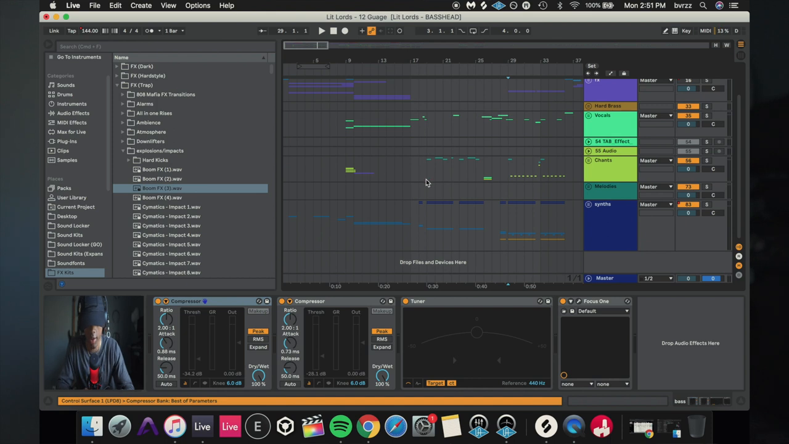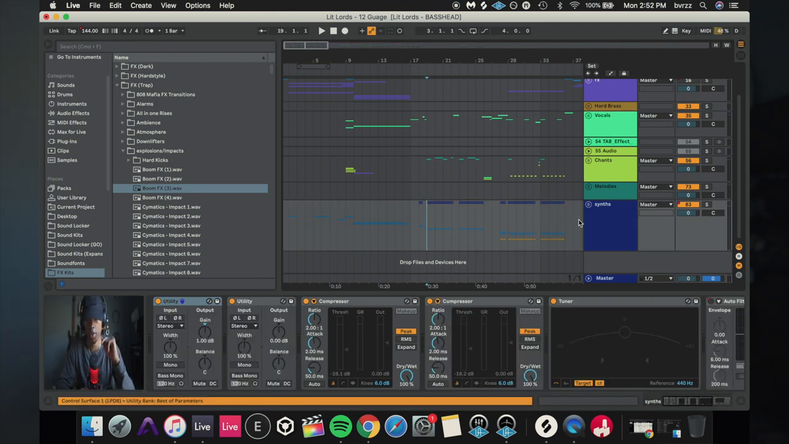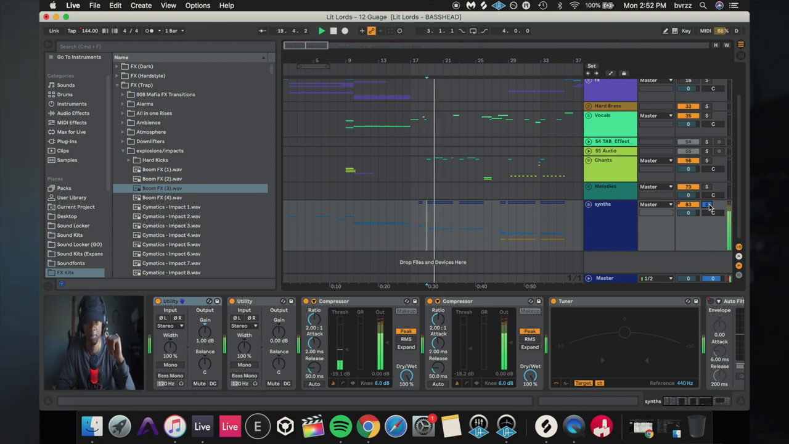Now let's take a look at our synth section here. It's very simple, but here it is soloed like so. On the second half of that, really simple, just noises banging off of each other. Sounds completely stupid, but it all came together to create this weird 12 gauge thing.